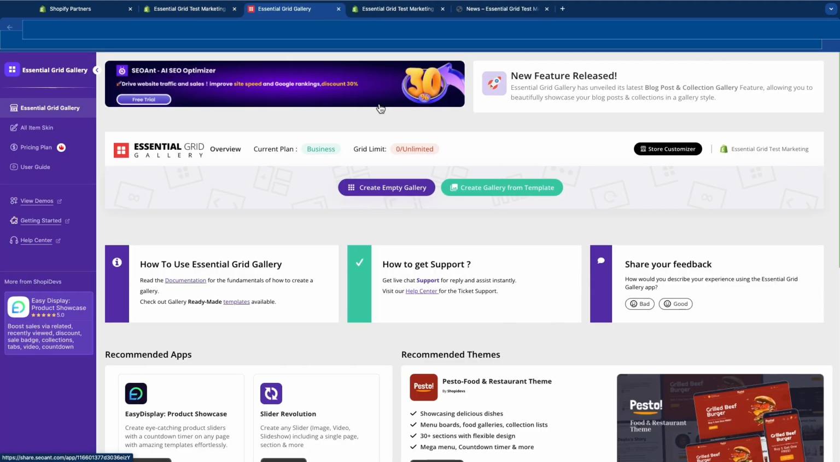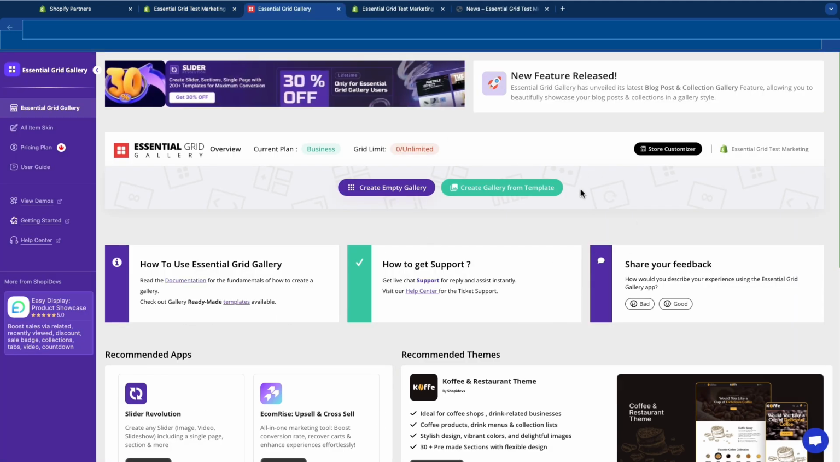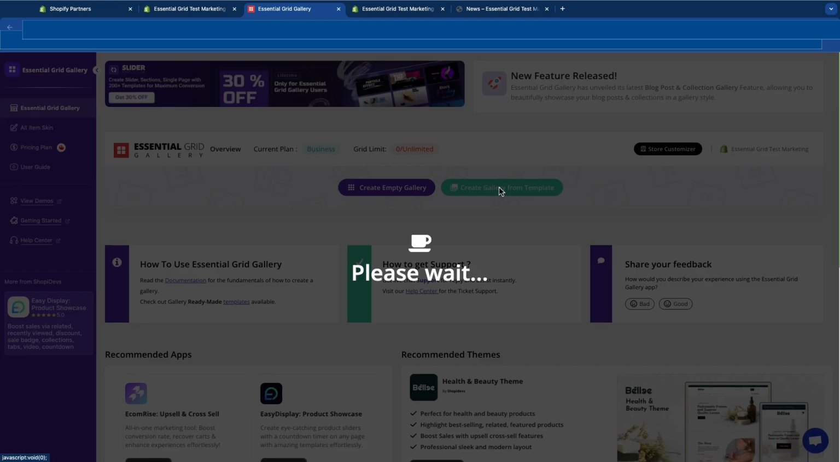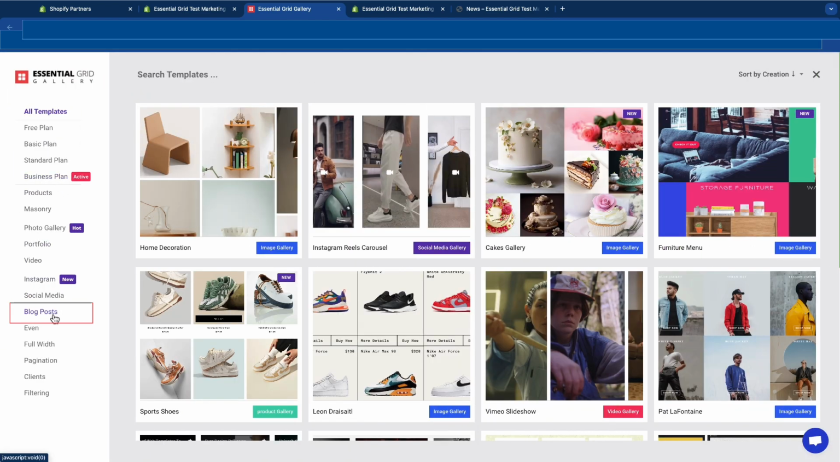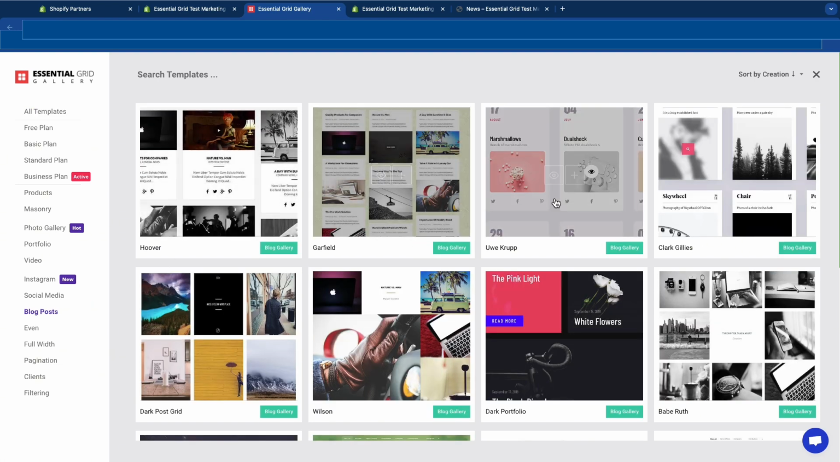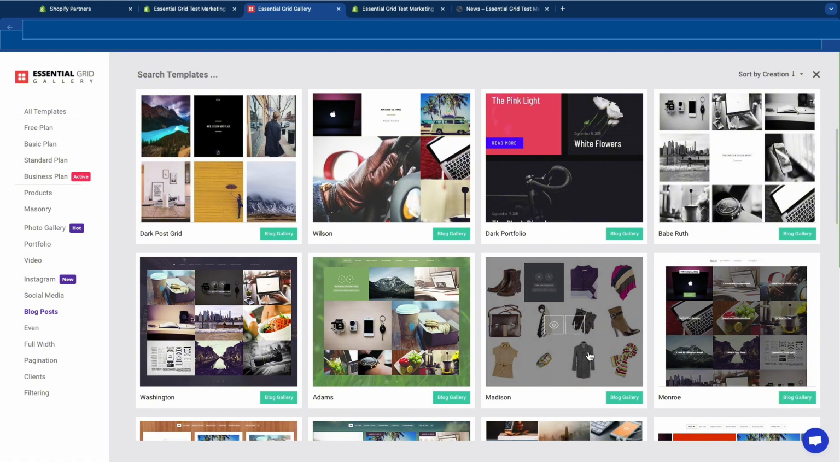We are on the Essential Grid Gallery app dashboard. Now click on the Create Gallery from Template. Click on Blog Posts from the left menu. There are many beautiful blog galleries available. You can choose any gallery you like.